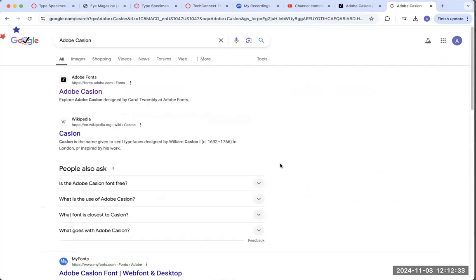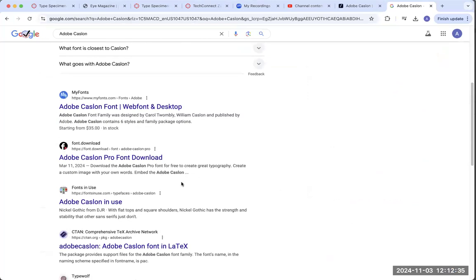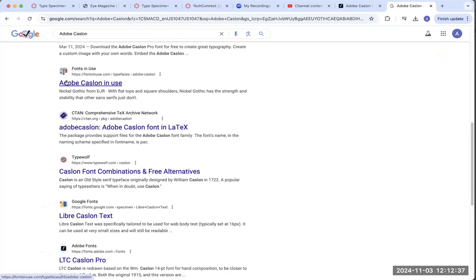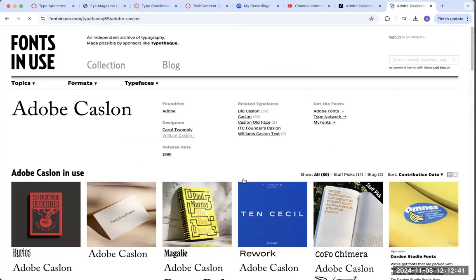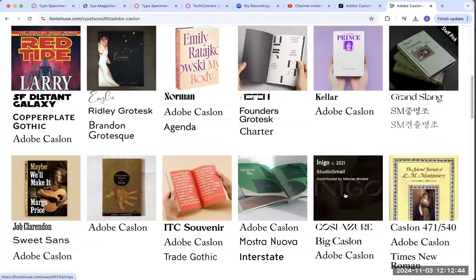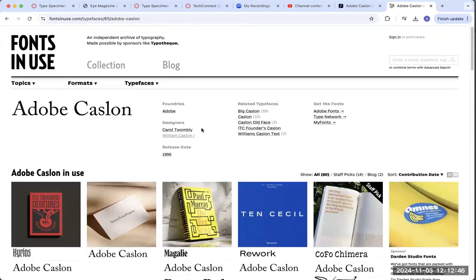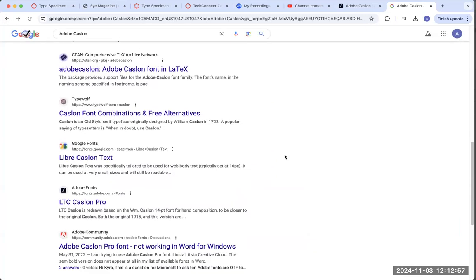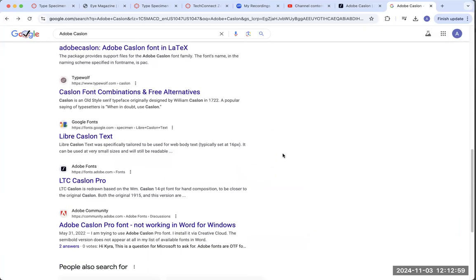It'll come up with the Adobe font. It'll come up with all these other websites, fonts in use, how it's been used, different places that it's been used at. Some more information here, related fonts, but any information that you can find about it, and then also anything that is during that time period when it was created.